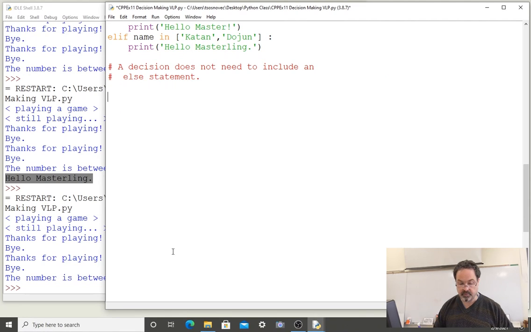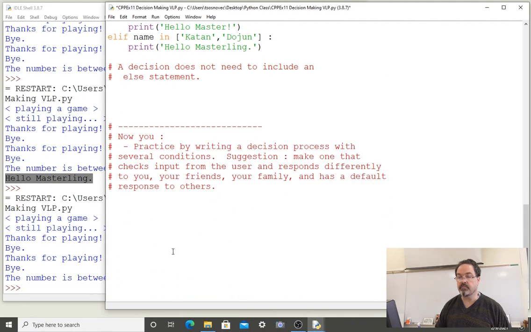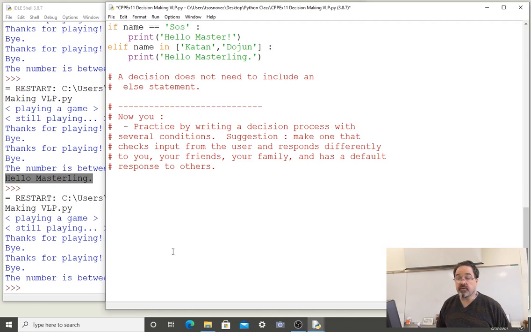There's a lot to play with here. Now you. Practice by writing a decision process with several conditions. Suggestion: make one that checks input from the user and responds differently to you, your friends, your family, and has a default response for others.